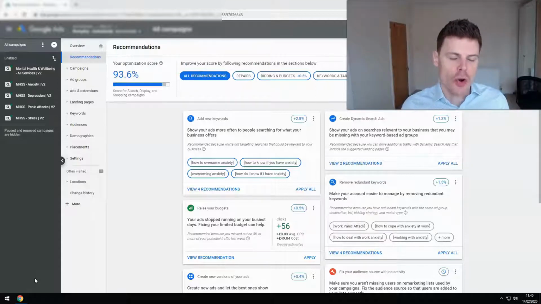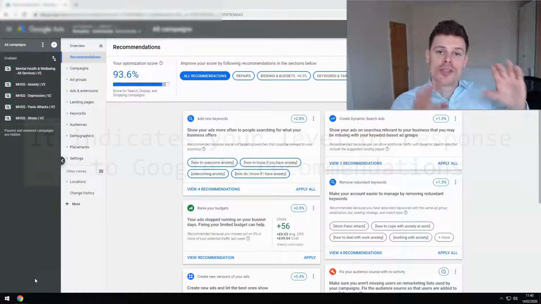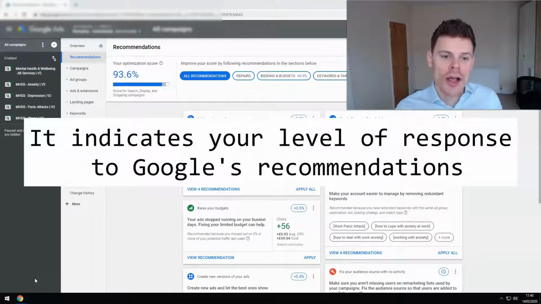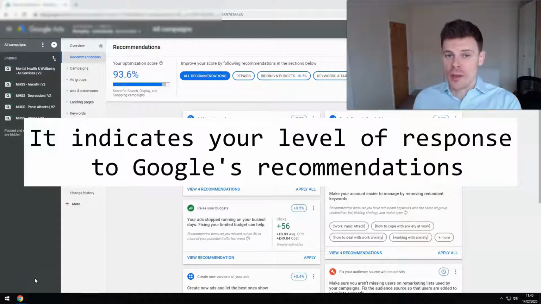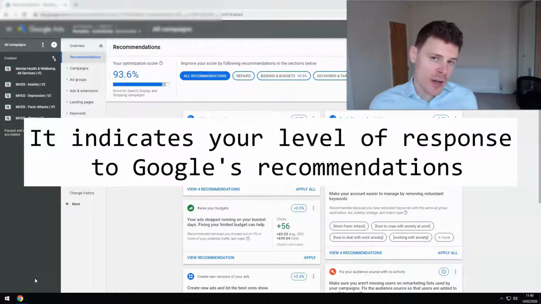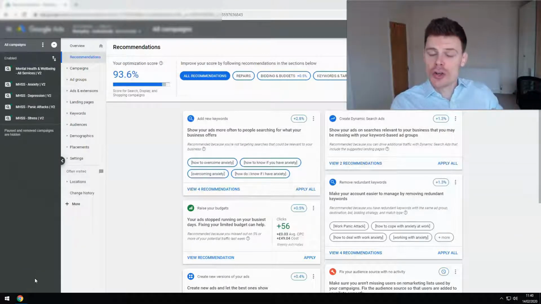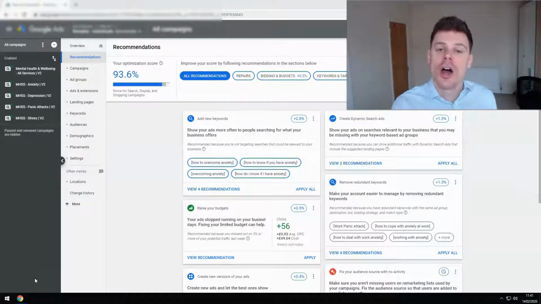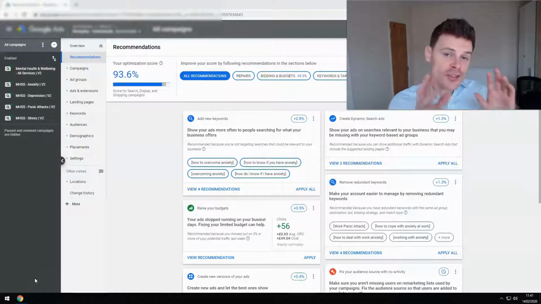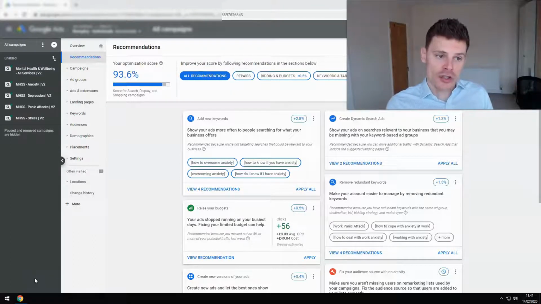The optimization score simply indicates how many of the recommendations from Google that you've either actioned or dismissed. So Google will make a number of recommendations. Some of these will potentially improve the performance of your campaigns. Some of them may not have a large impact on the performance of your campaigns. And Google simply wants to know what your response is regarding these recommendations. Are you going to carry out these recommendations, or are you going to dismiss them?